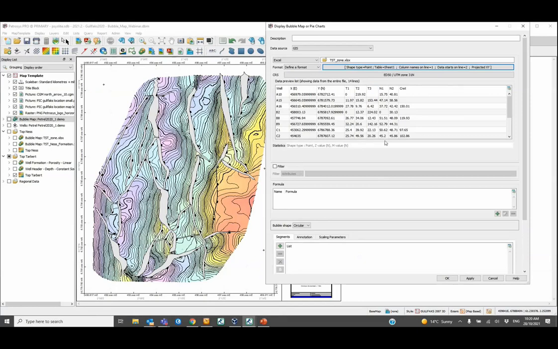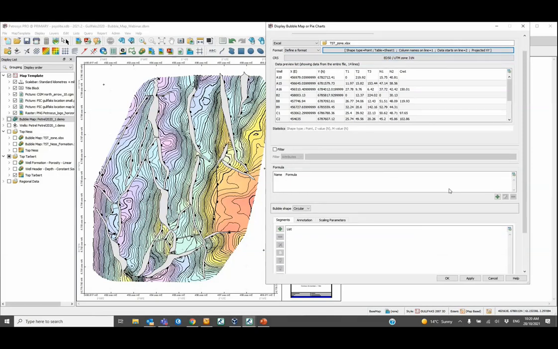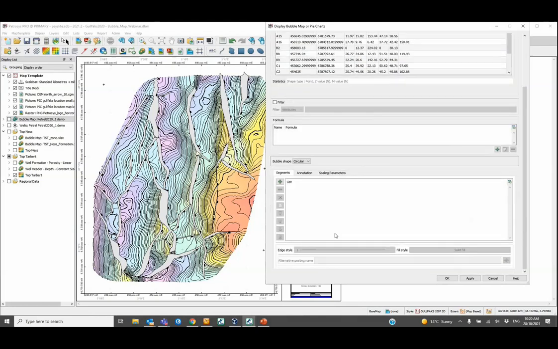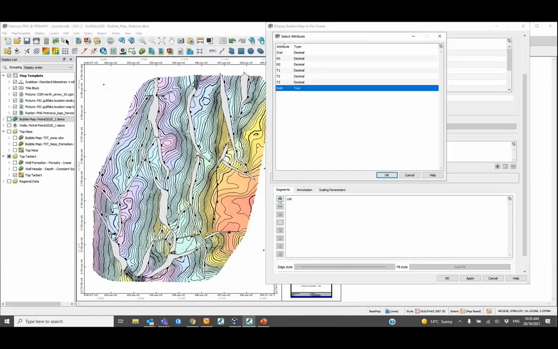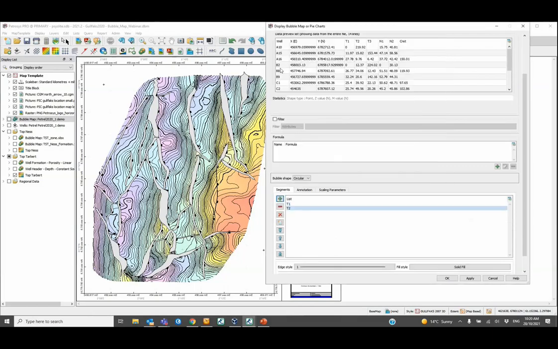I have a preview of the data. I need to assign the CRS, because the CRS is not stored in an Excel spreadsheet, so I need to be aware of that CRS. Then we can use this information to build my bubble maps. In this case, I want to see the relationship in thickness of these three zones, T1, T2, and T3. I can do it at once by creating the type of bubble map that we call a pie chart that we were discussing. So let's click the plus icon and add one by one, T1, T2, and T3.